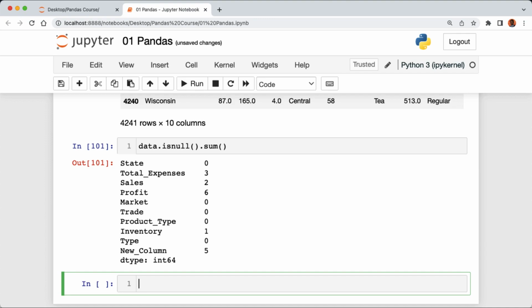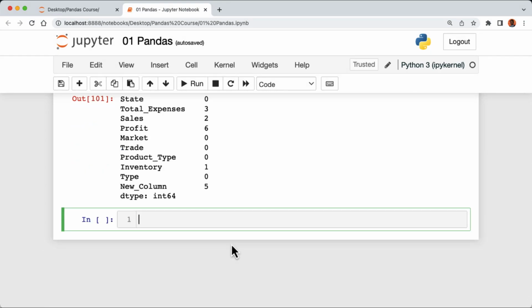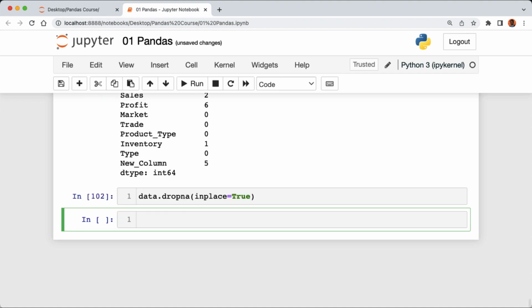So now, let's say we want to get rid of these missing values from our data frame. Then, one thing we might typically do is to drop any row from our data frame that contains missing values. And to do that, we're going to use the dropna method in pandas. So I'm going to say data, then dropna, and in between the parentheses, I'm going to pass in inplace equals True and then run the cell.